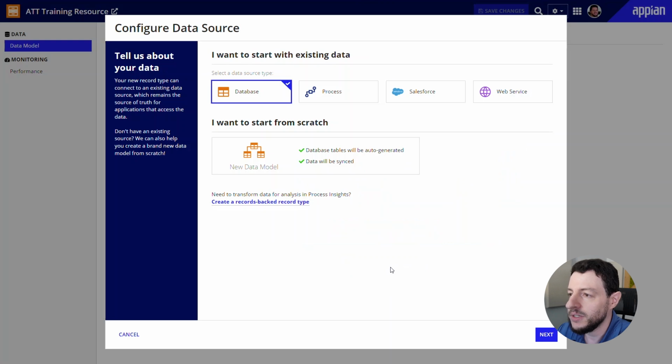I can connect to existing data sources like a database, a process model, Salesforce, or a web service. I could also create my own data model from scratch, and Appian would auto-generate the new tables. Remember that the HR department at Acme IT already has a database of training resources. So let's connect to that table.